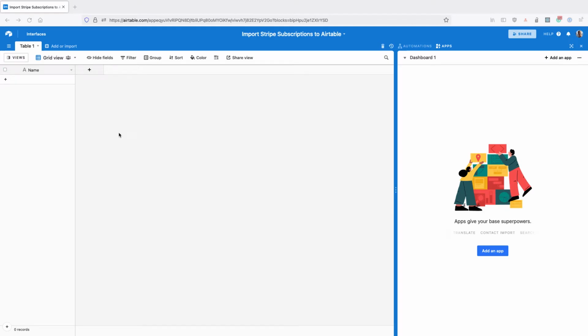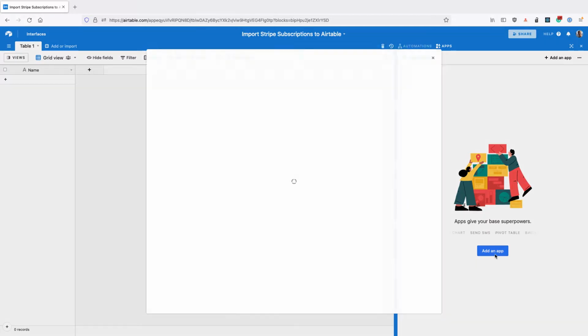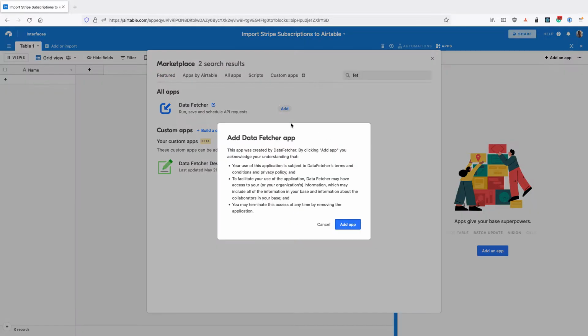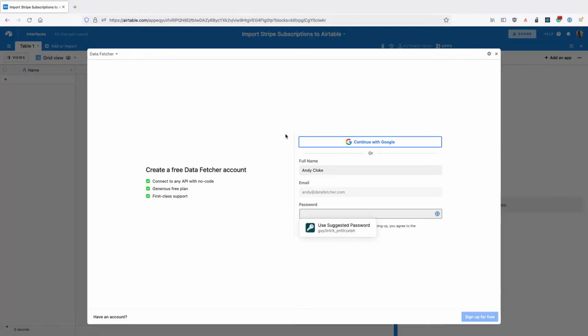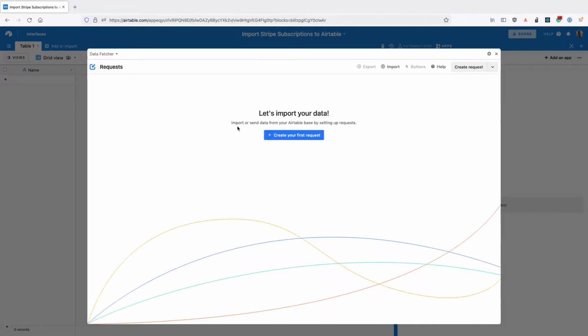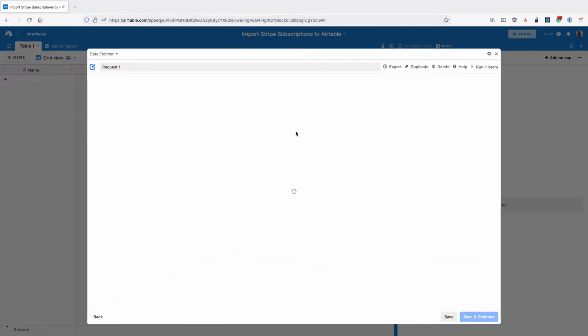In this video, we're going to learn to import Stripe subscriptions into Airtable. The first thing you need to do is to go to the Airtable app marketplace and install the free Data Fetcher app. Once you've installed it in your base, sign up for a free Data Fetcher account or sign into your existing account. Then click on Create Your First Request.